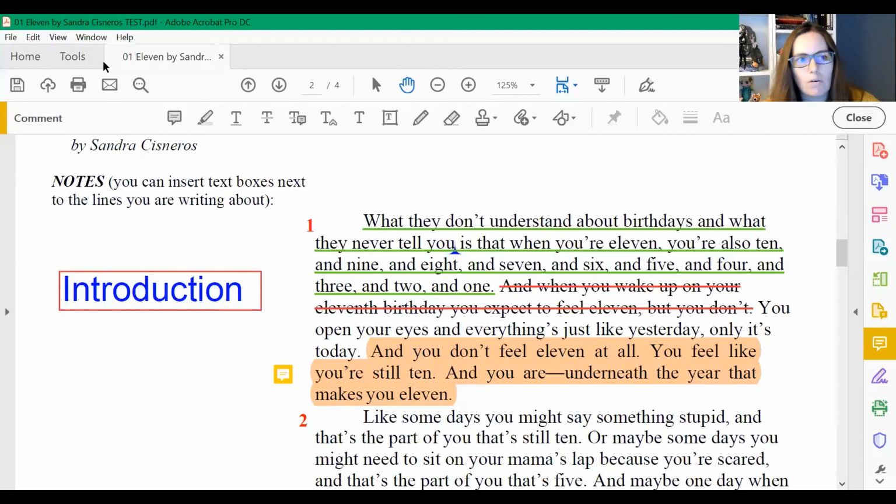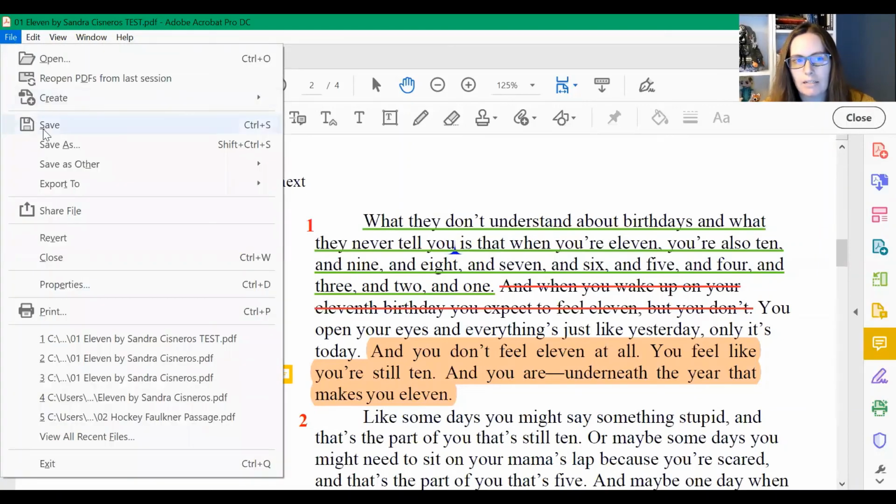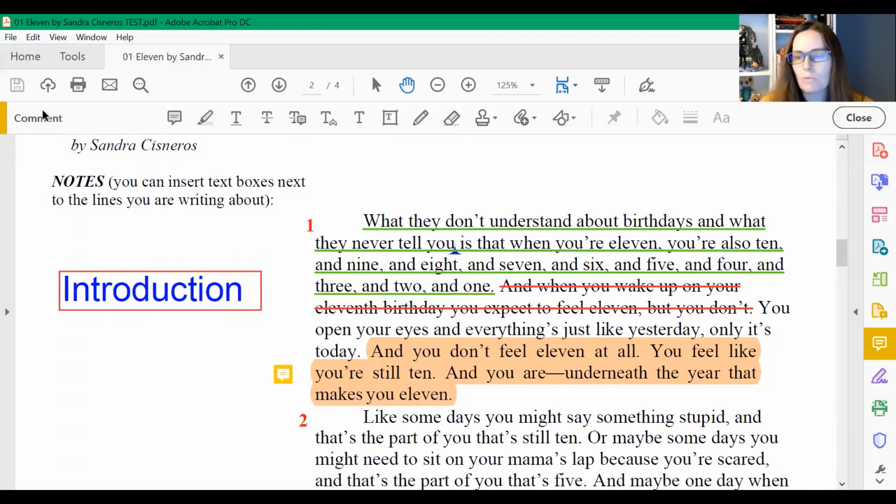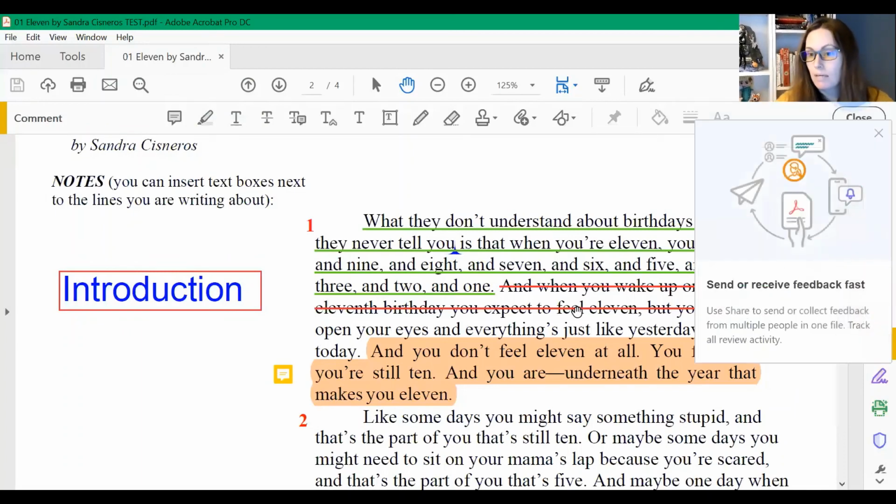All right, so then of course when we're done we want to save, so you can go to the save button here or you can go up to file and click save. If you haven't already done a save as, you'll probably want to do that first. All right, so I'm just going to save mine. Now I know it's ready to go and I'm ready to turn in my assignment because I'm done getting all that feedback in there.